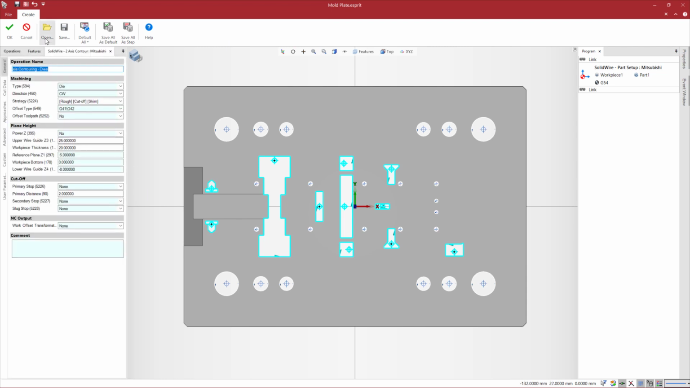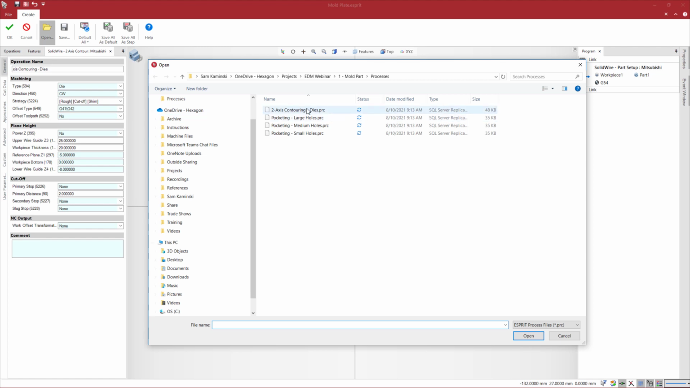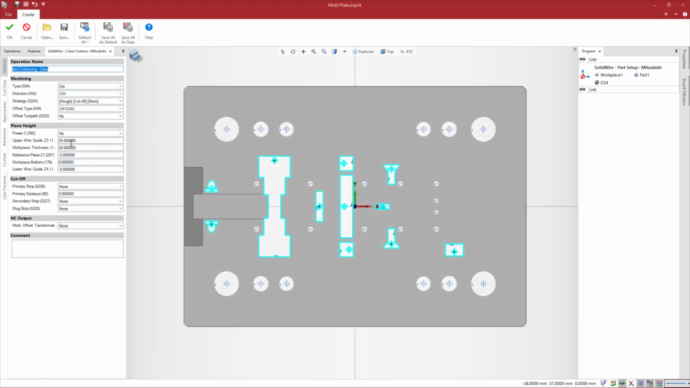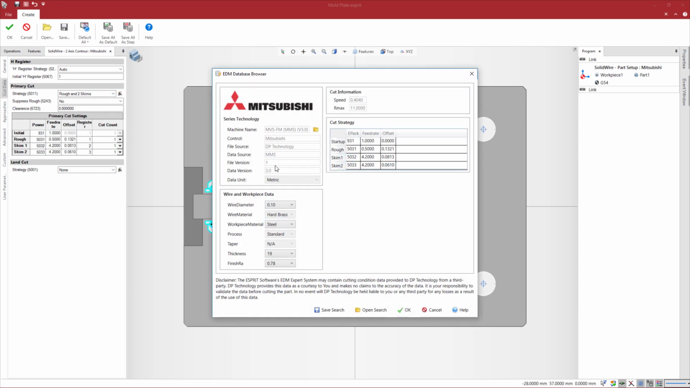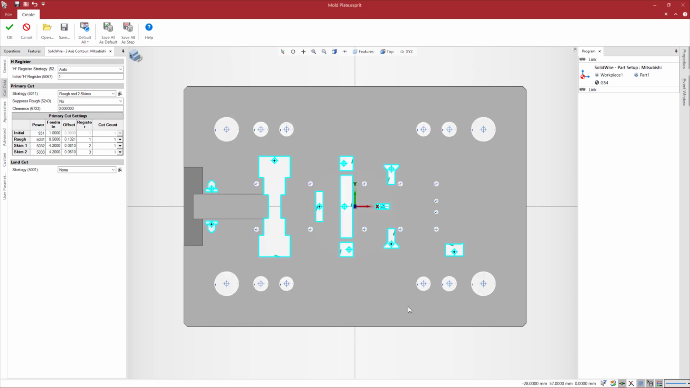And I'm going to go ahead and open a process. So that's going to be 2-axis contouring dies, and that's going to load up all my cut data, set everything properly for me so that I know that I've got everything set correctly. I've got my Mitsubishi XML database here for this MV1200S machine where I'm setting up all my workpiece materials, my thicknesses, to make sure that I get good cuts. So we'll just click OK on that, and then we'll create this operation.